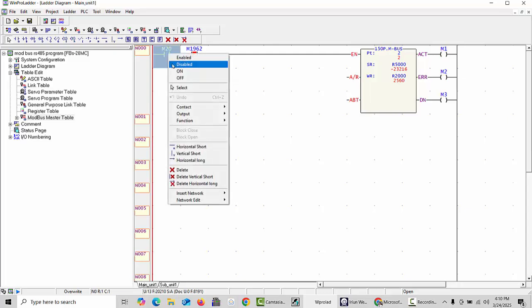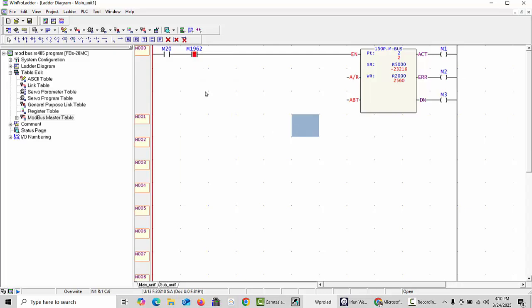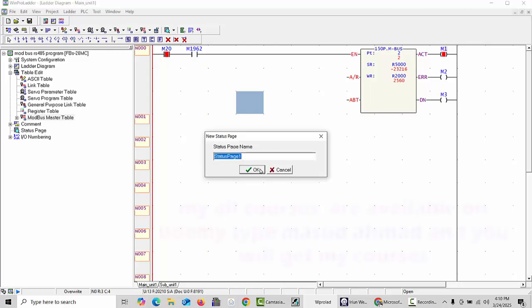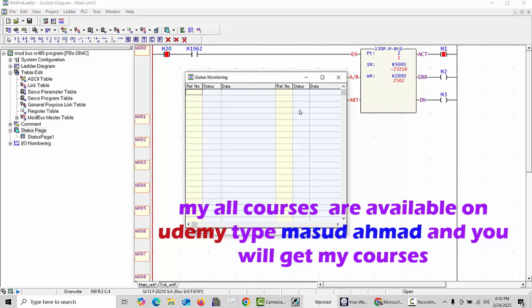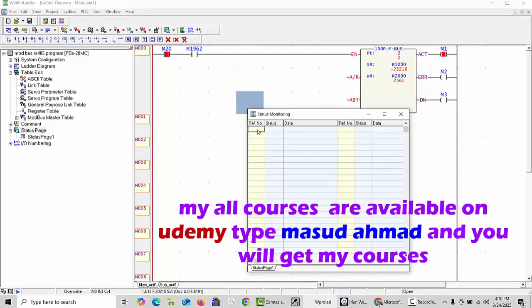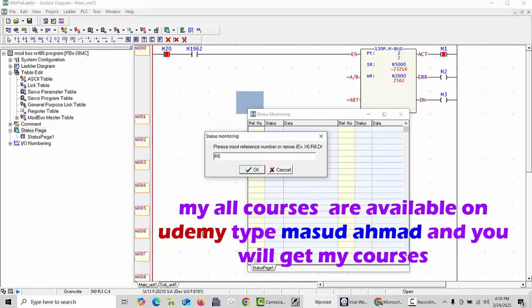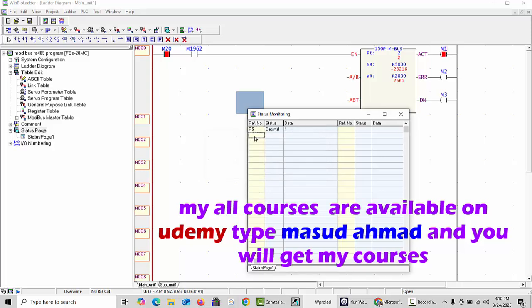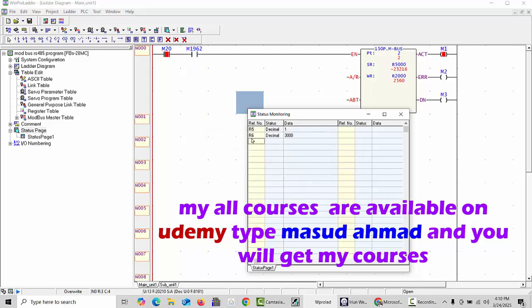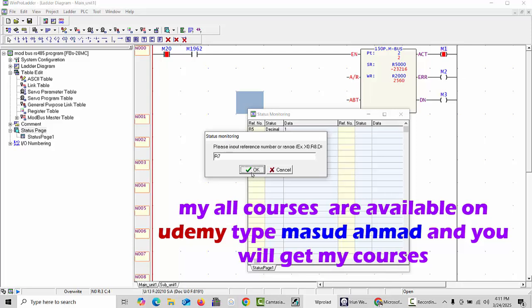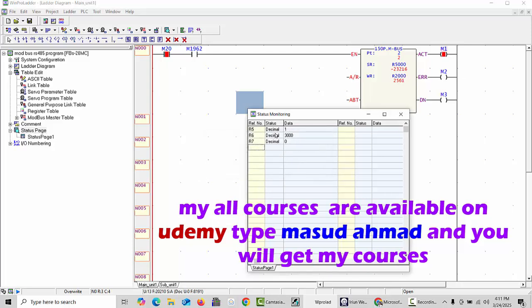And when you put M20 on, make it M20 on, your communication will be started, and open the status page, click OK, and here we will write this one, which first we write R5, right, for run command, and R6 we choose for the frequency value, and here we will choose R7 for the feedback of our VFD.